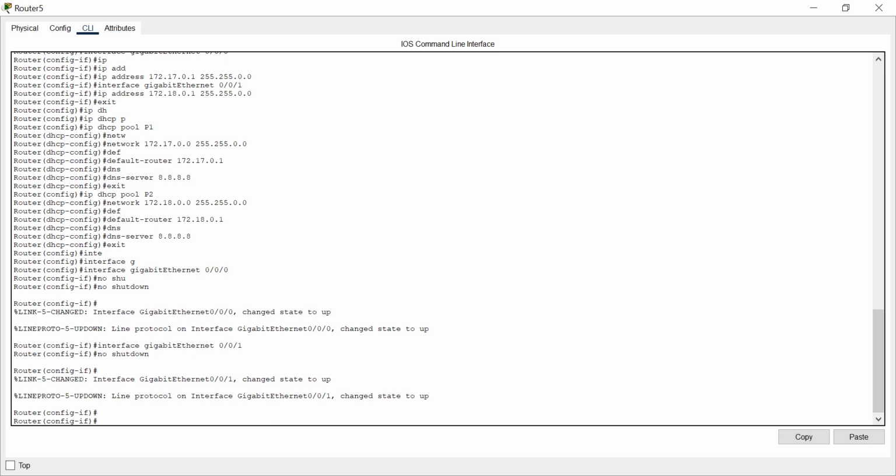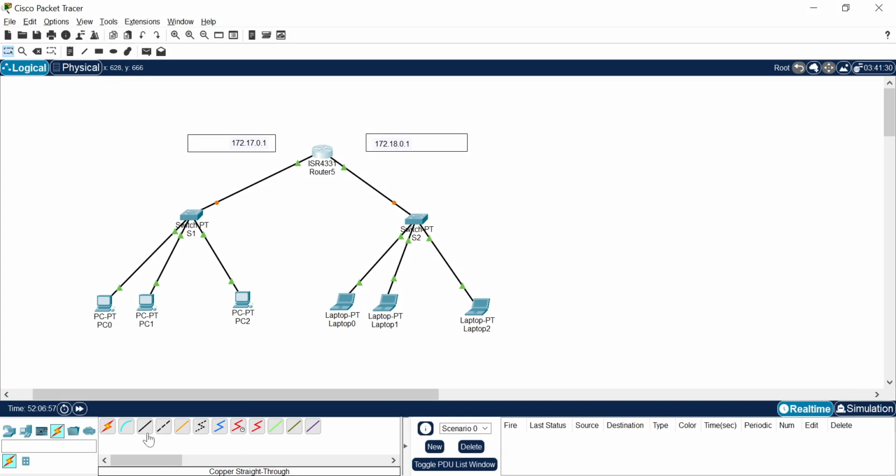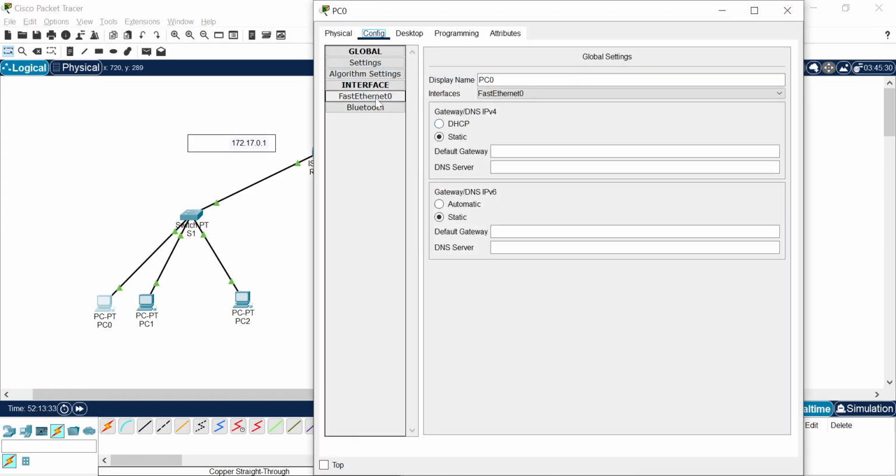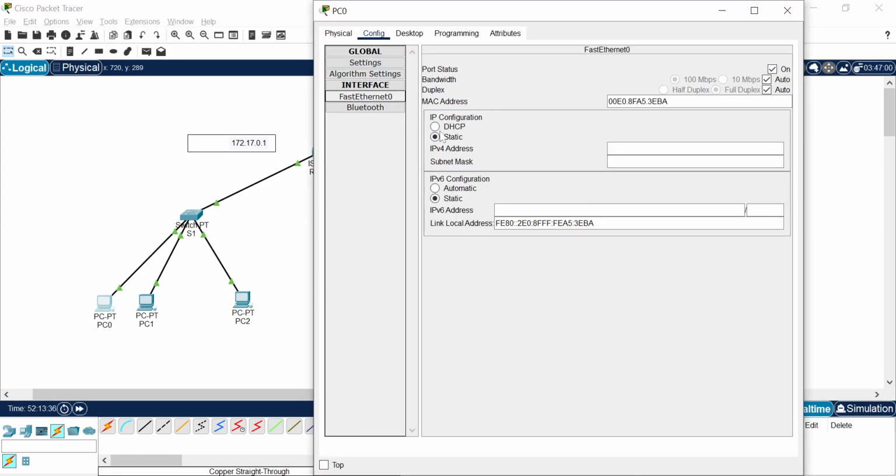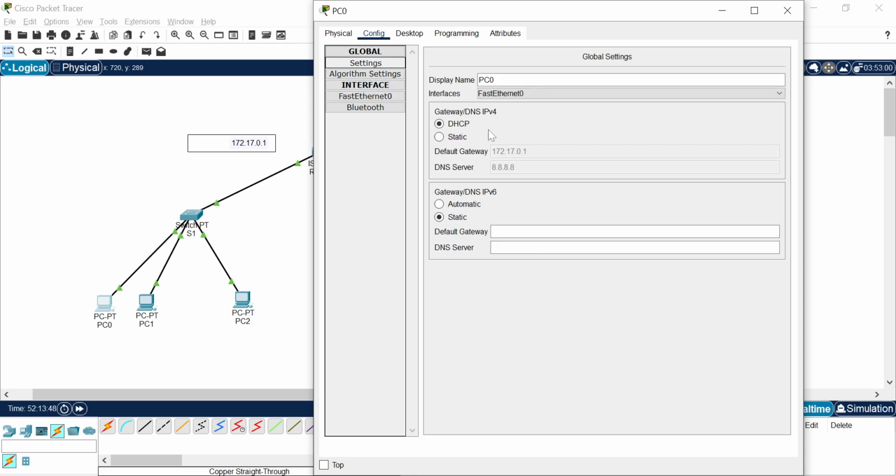Now I can check whether I am able to give IP addresses to end devices or not. So let's press forward over here. Now click on PC0, click on the FastEthernet port, and select DHCP. So you can view over here, I got 172.17.0.2 as an IP address. I can confirm the default gateway also, so that is also the same, that is 172.17.0.1, and the DNS server is 8.8.8.8.